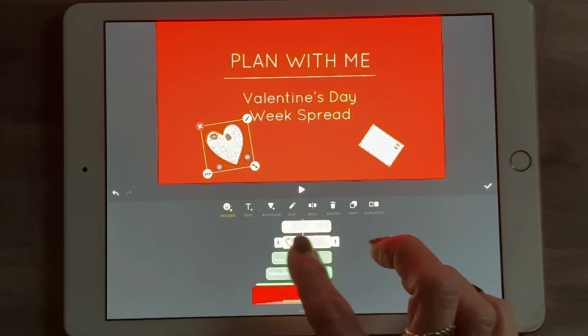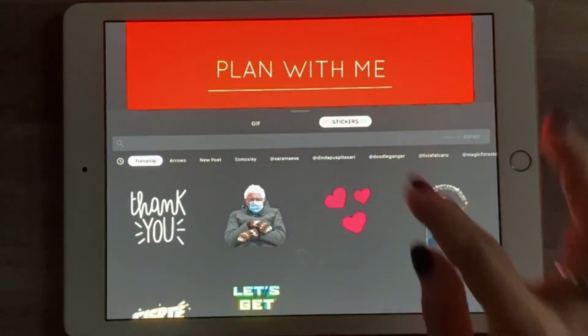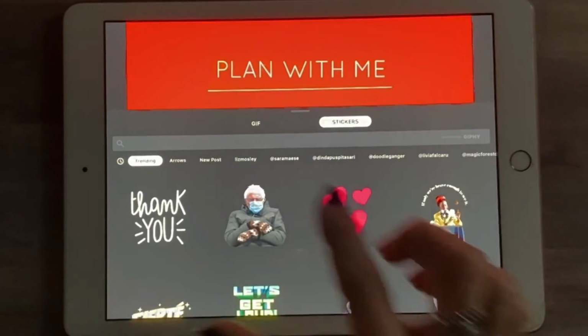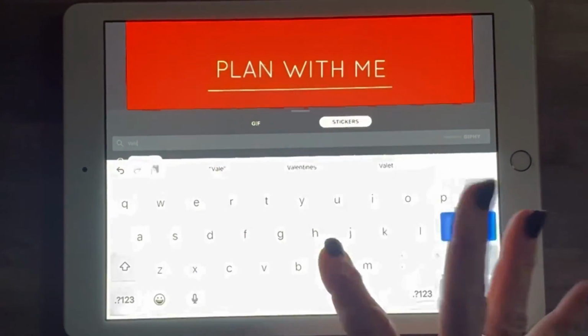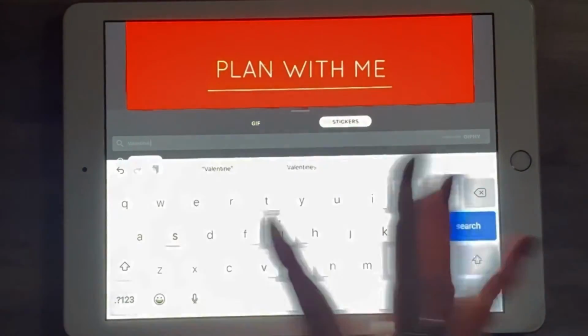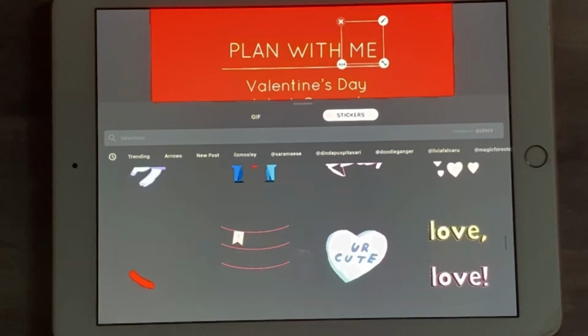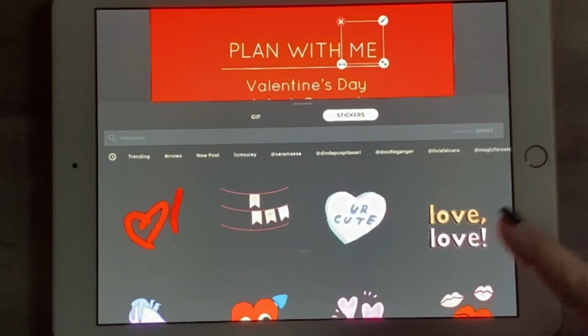So I'm going to go a little bit in, and I'm going to press sticker again. It's already on sticker, but if I wanted a GIF, I could push that. But I'm going to touch stickers and search. I'm going to put Valentine's in again and see if there's any other little stickers I want to add. Okay, here's a little banner that says I love you. Let's try it out. I'm going to flip through and see if there's anything else I want.